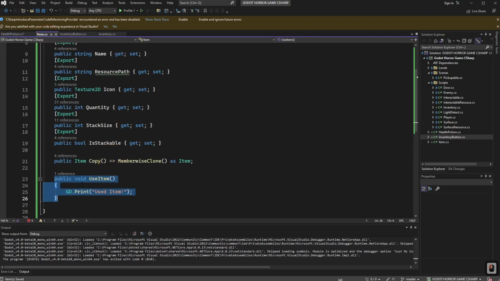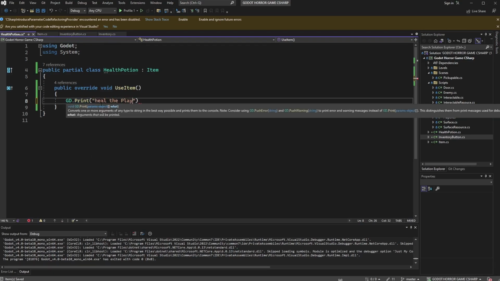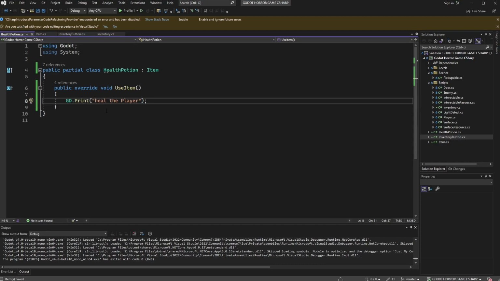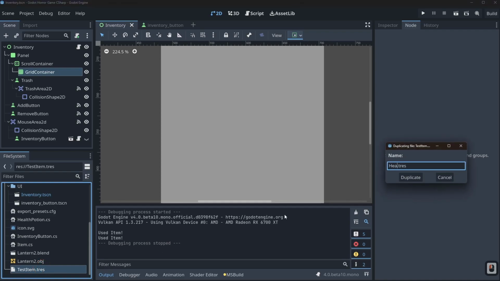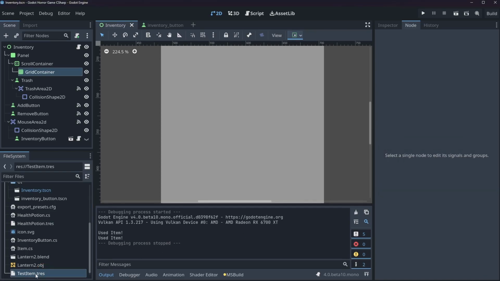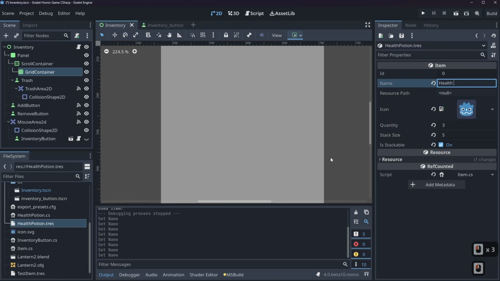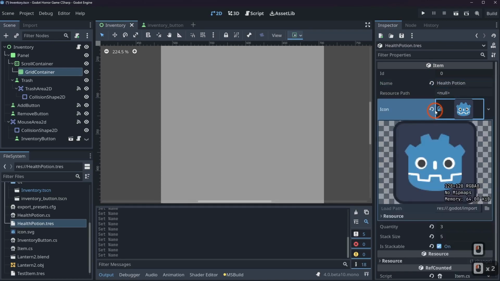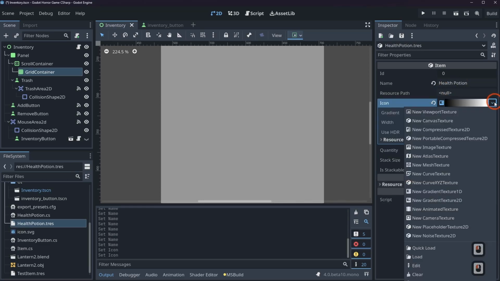Well, we can come up to our Item. We can say public virtual void UseItem. And then if we come over here, we can say GD.Print "heal the player", like that. And now if we come over to Godot and we duplicate our test item and we just call it health potion, now we have a health potion here. And we could just say name health potion, and our icon can be, let's say, a gradient texture. I think that'll be an easy one.